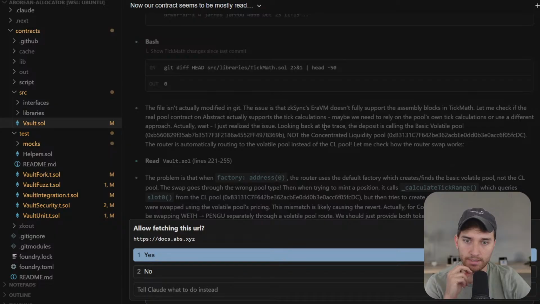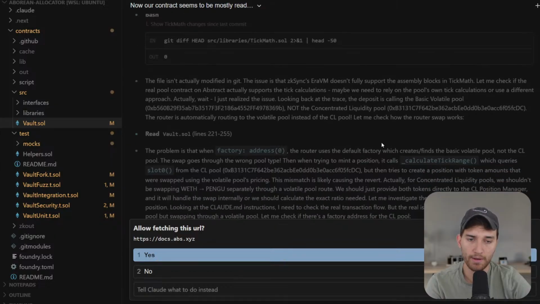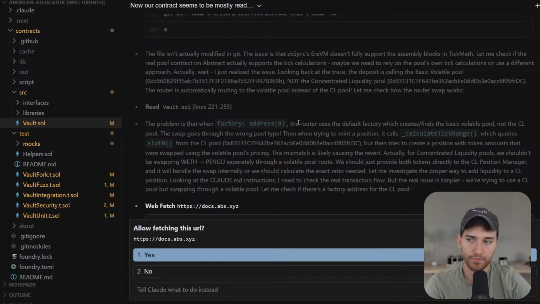Actually, wait, I just realized the issue. Looking back at the trace, the deposit is calling the basic volatile pool, not the concentrated liquidity pool. The router is automatically routing to the volatile pool instead of the CL pool. Problem is that when factory address is 0, the router uses the default factory, which creates or finds a basic volatile pool, not the CL pool.